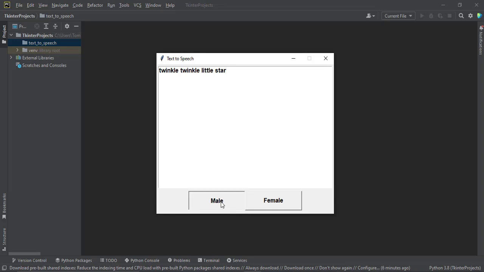Twinkle, twinkle, little star. Okay, that was the voice for male, and then let's... Twinkle, twinkle, little star. Okay, so let us change our text to Mary had a little lamb. Mary had a little lamb.